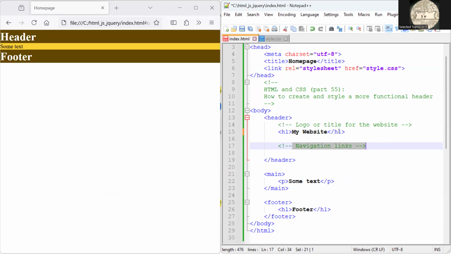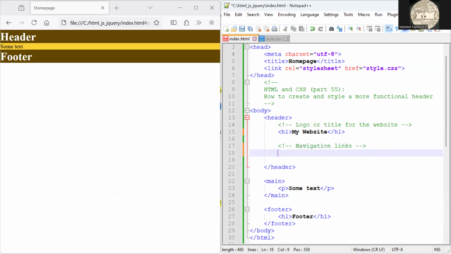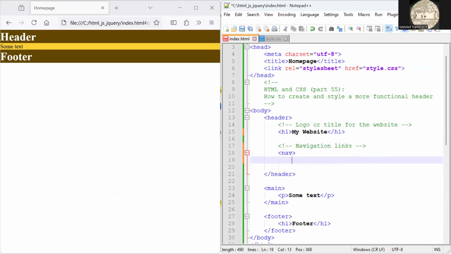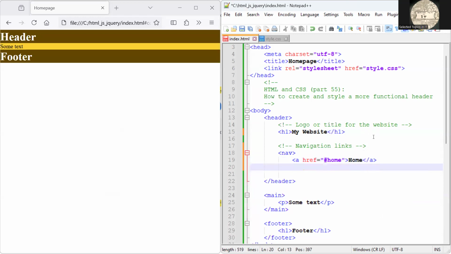So we'll keep that as H1. And for the links, we'll add the nav elements. And inside that, we'll create anchor links to refer to links in your website, but I don't have any links, so I'm just going to create placeholders that can then be replaced with actual pages. So the first one is the home. Second one could be, say, about.